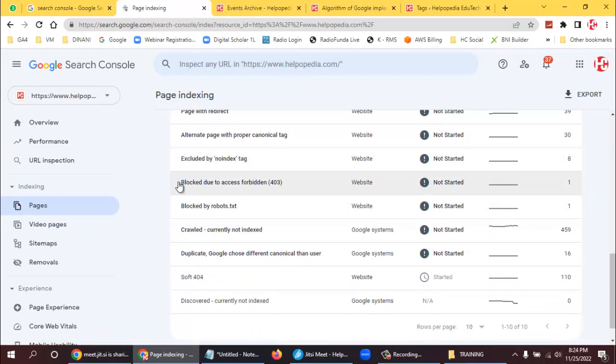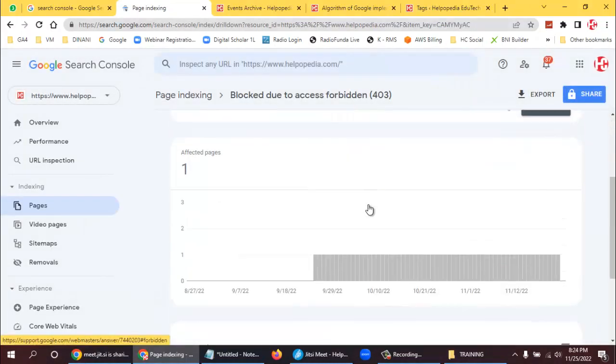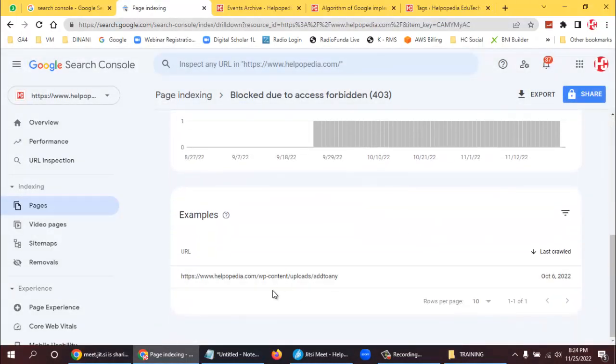So then, blocked due to access forbidden. Okay, so which pages are blocked? One page is blocked over here. So yes, WP content upload. So this WP content is blocked. We had mentioned in our robot.txt file that everything under WP admin should be blocked. So under WP admin, WP content is there.